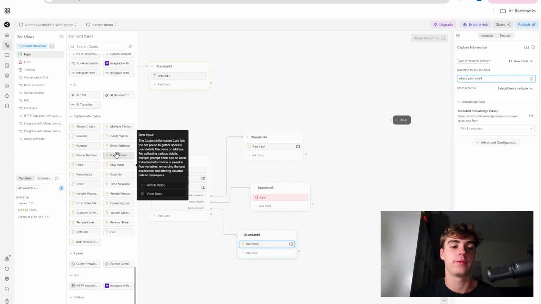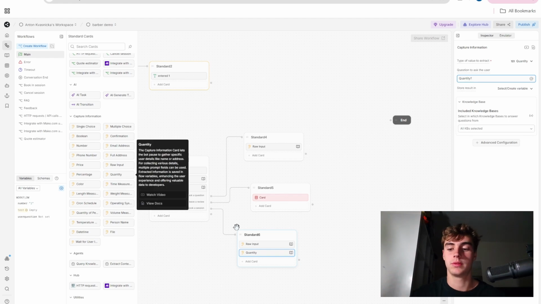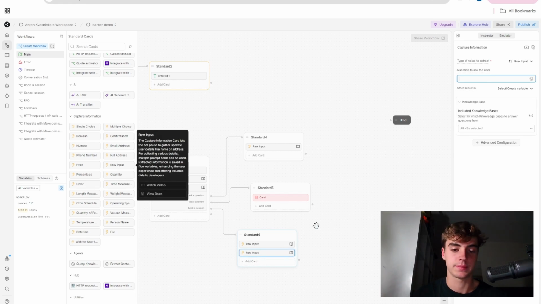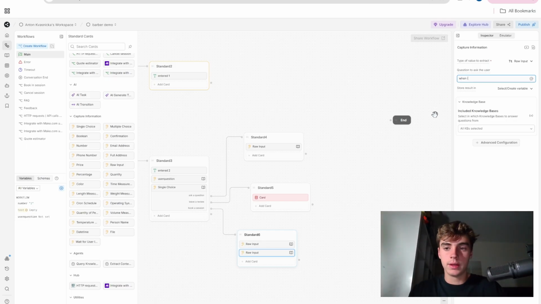You might have something like, when do you want to book? Something like that. You want to save all these variables. You need to make sure you save these, because you're going to need these when you send it to your CRM or whatever. So you're going to need these as saved variables.